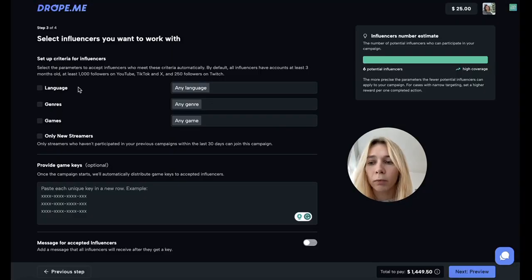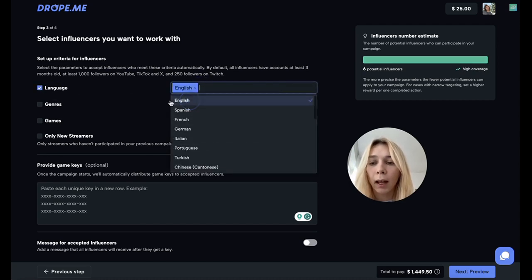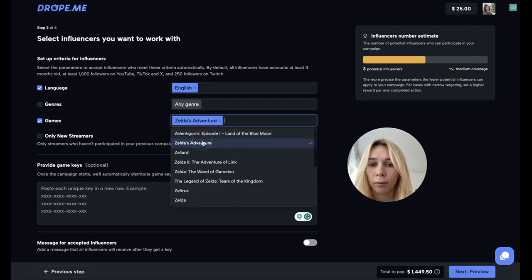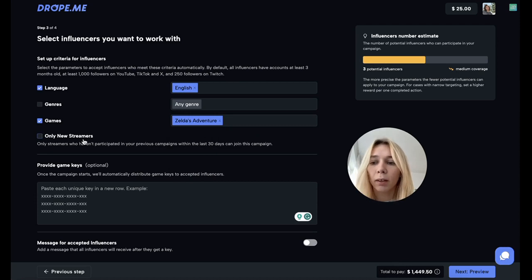Select criteria for influencers. Influencers who fit your preferred language of content and games they played before will get automatic access to your campaign. The more restrictions mean that fewer influencers will fit your criteria. That might affect the completion of a campaign with a short duration time, high budget, or low price per action. If this is your repeated campaign and you want to find new influencers, you can limit access to those who participated in your campaign in the last 30 days.